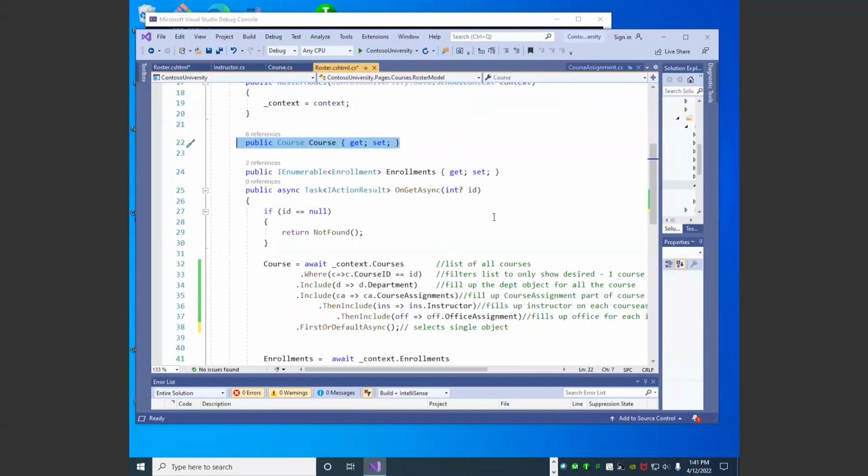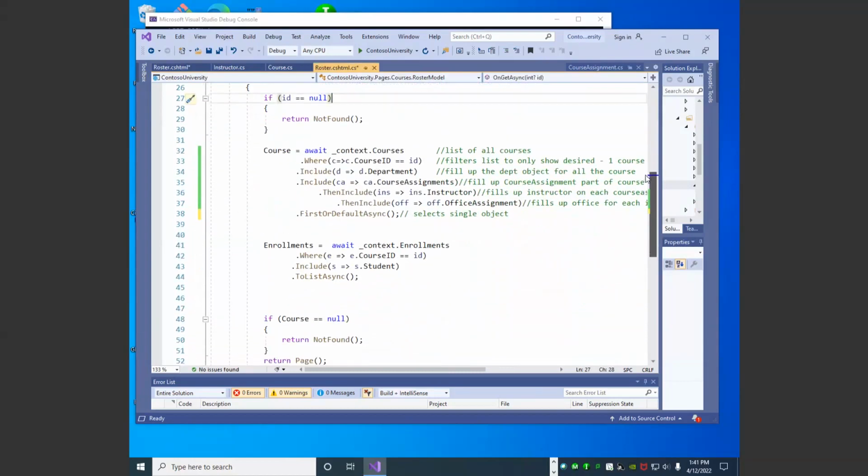Now, let's look at the enrollments. Enrollments is a little simpler. We say, give me a list of everything from the database in the enrollments table. Give me all the enrollment entities. We're going to filter, and we only want those enrollment entities. We only want the output of this statement, which is a list of enrollments.